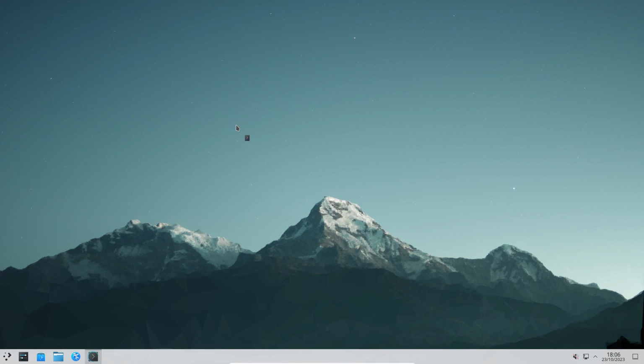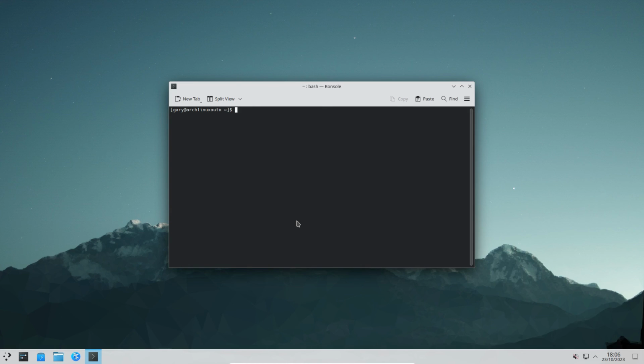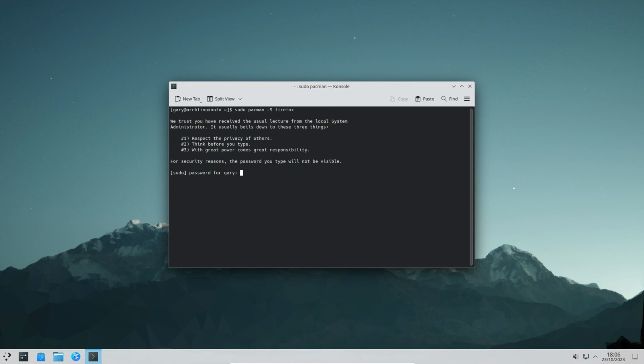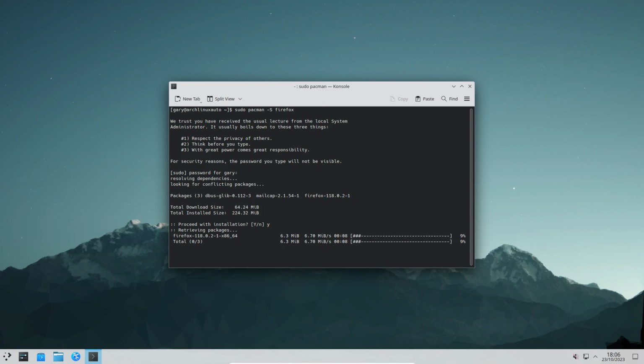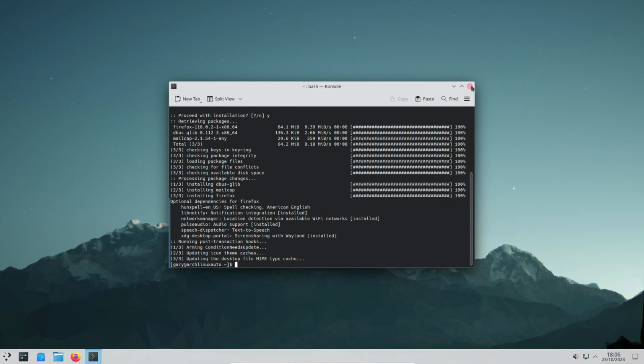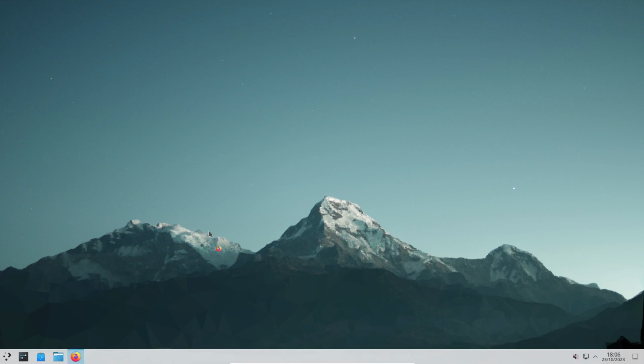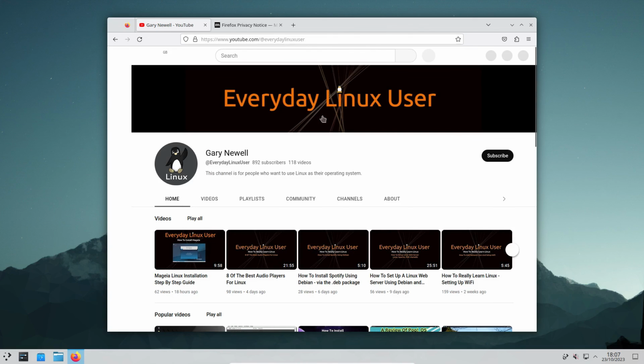Control Alt T brings up a terminal. So if you do want to install any software, you should be able to do sudo pacman minus s and the name of the software you want to install. So for instance, Firefox. And you can see Firefox is now installed, and we can see if we've got a network connection. And there we have it.